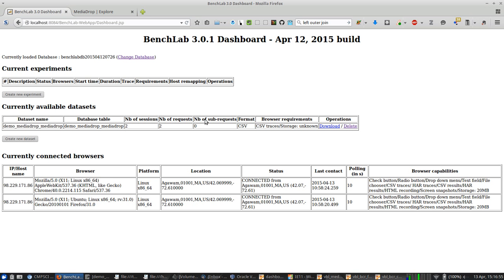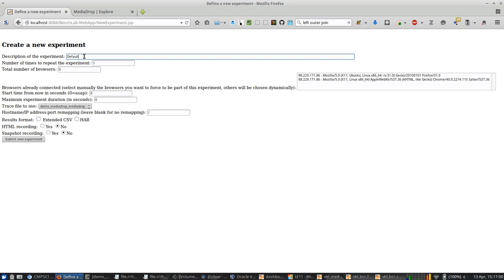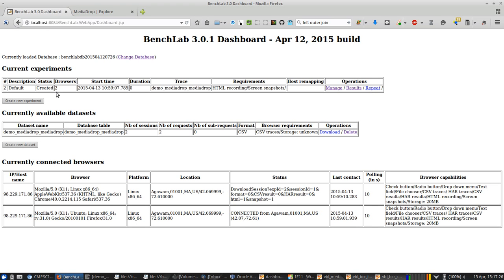So if we go back to the dashboard, let's create that experiment. I'll leave it as the default name. We only want to run the experiment once. We need two browsers in the experiment, and we can see that they're right here. We'll leave the start time as 0 to start the experiment right away. Here we select the trace file. We don't need any hostname remapping. And we'll do HTML recording as well as snapshot recording. Submit the new experiment. Return to the dashboard. We see that the status of the experiment is created.